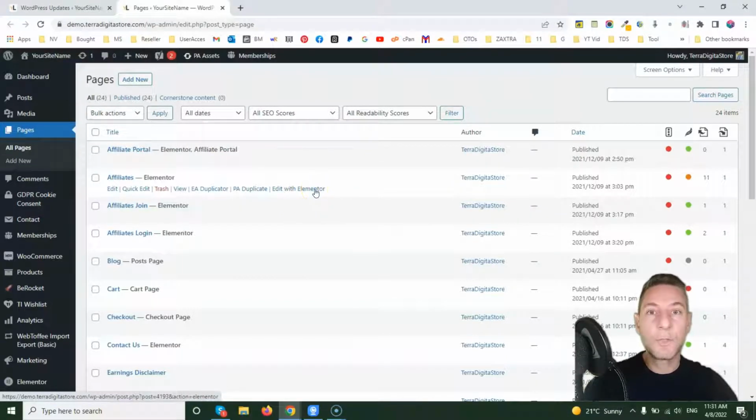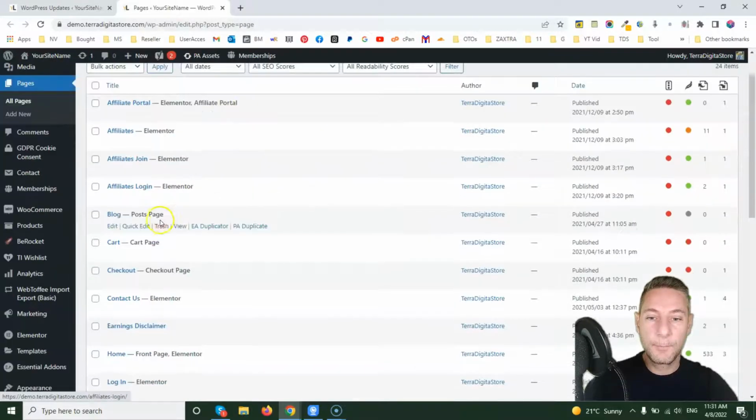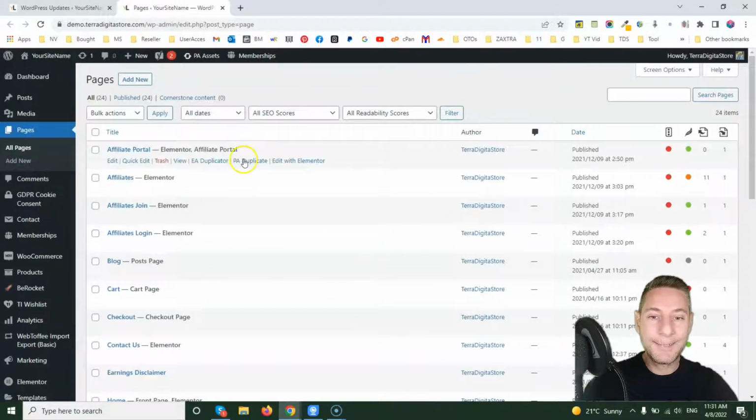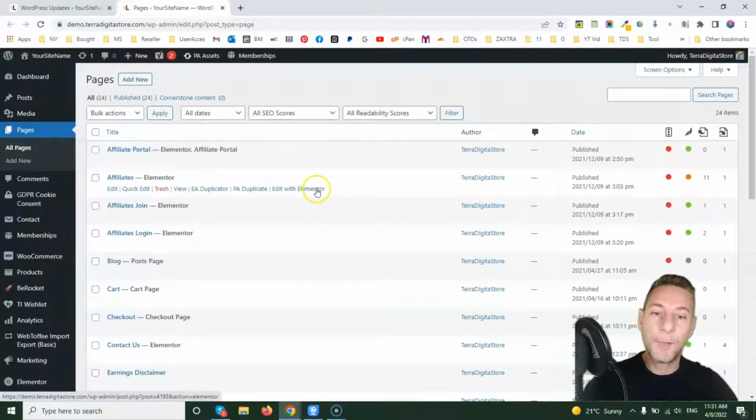Edit with Elementor. You can edit the pages with the Elementor page builder, which is the page builder we use on this store. It's a very popular page builder, probably you know it. If you click edit with Elementor, it will edit the page with Elementor. Not all pages are created with Elementor. That's why you don't see this option everywhere. For example, here it doesn't say edit with Elementor, or here, but these pages are created with Elementor. That's why it gives us this option to edit them afterwards.